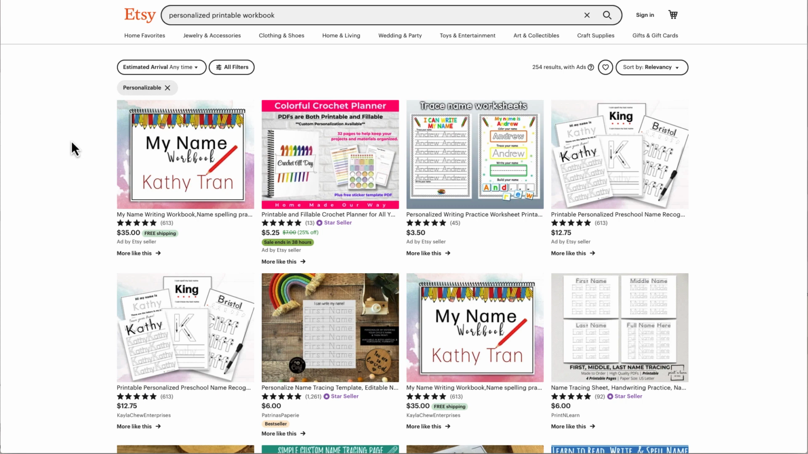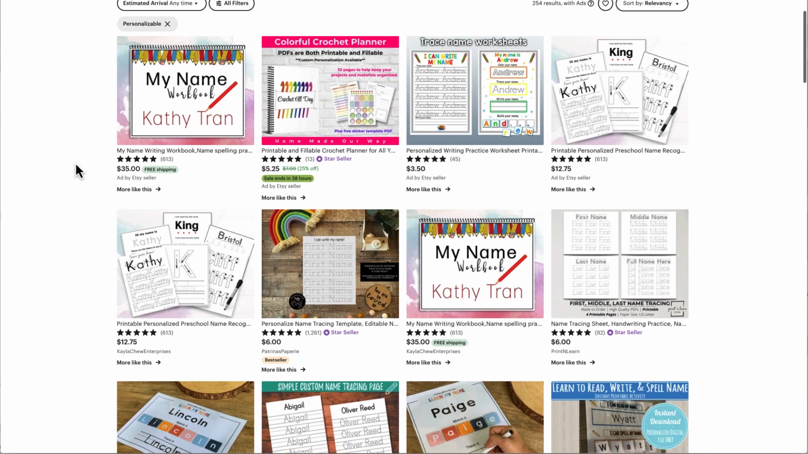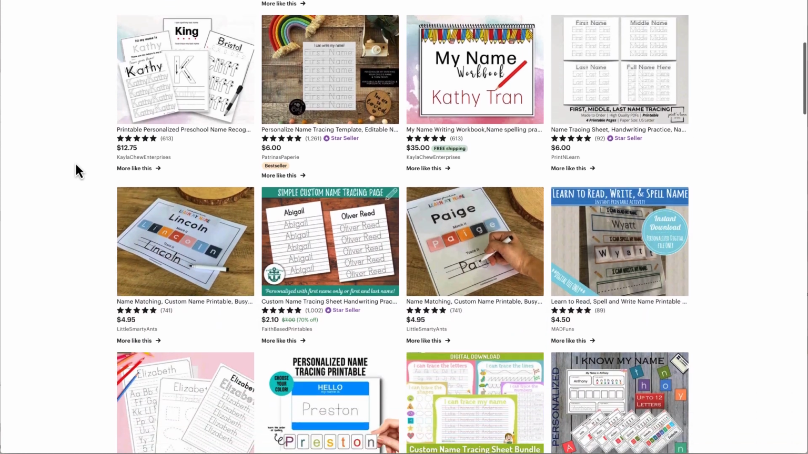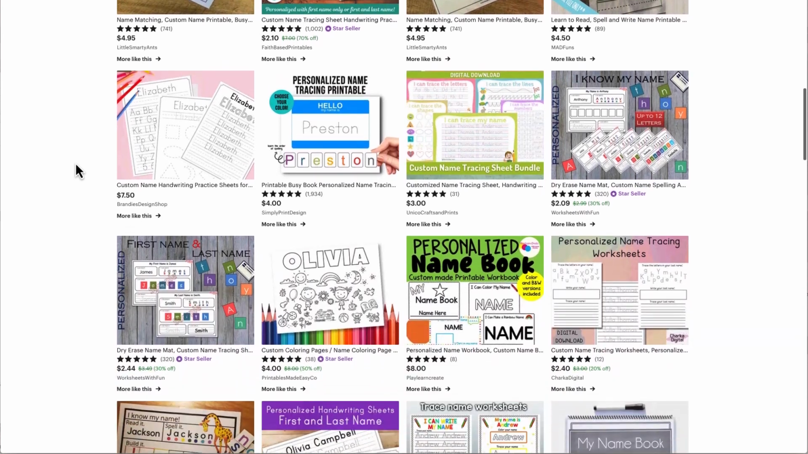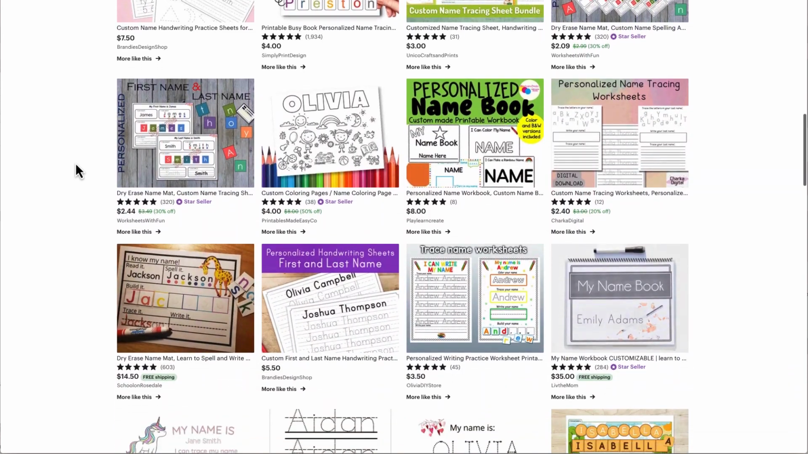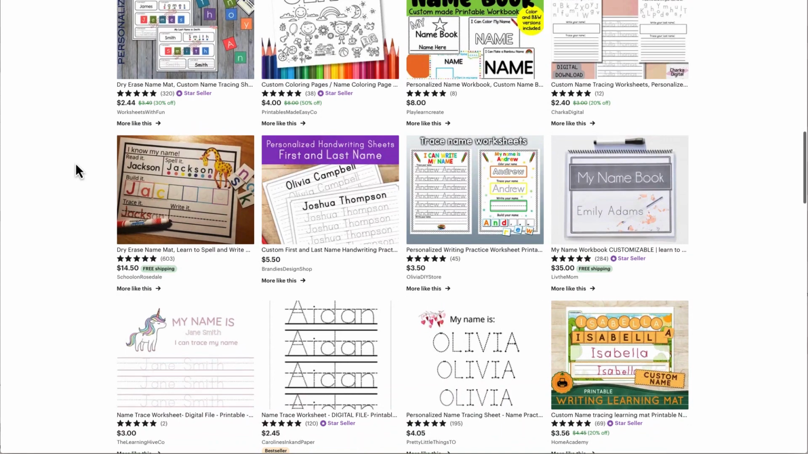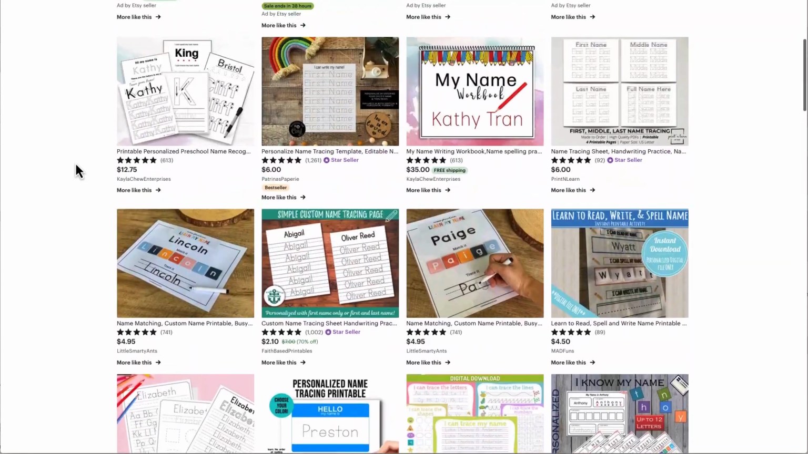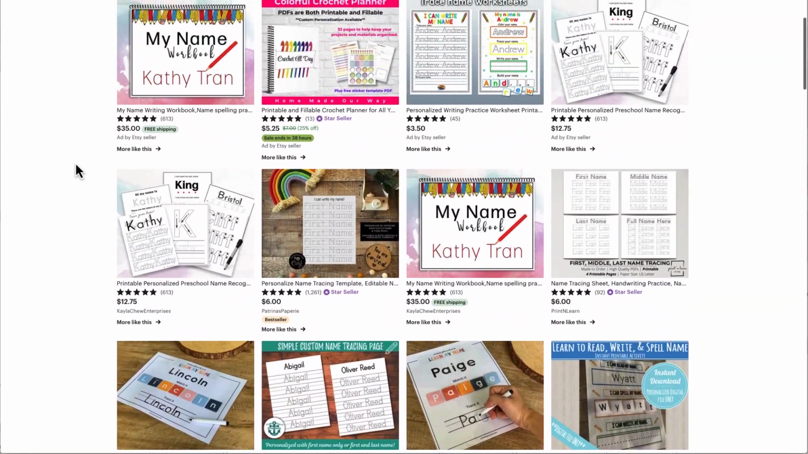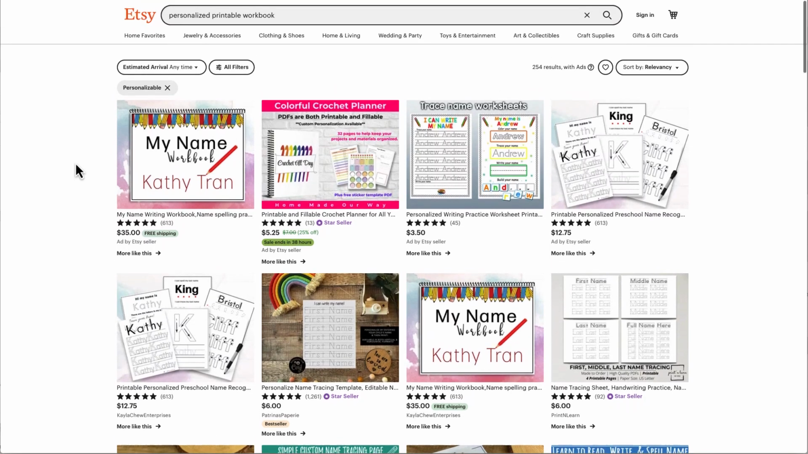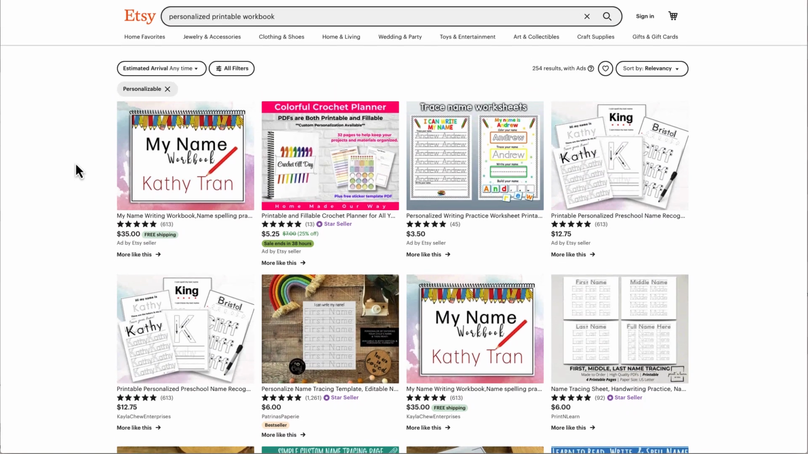But then I added a keyword here, personalized printable workbook. Here you can see that you are personalizing these worksheets or these workbooks or these printables or just the interiors to a very specific first and or last name for a person that wants to buy one of these workbooks or one of these sets of printables that they're going to then print out that has been personalized by you.